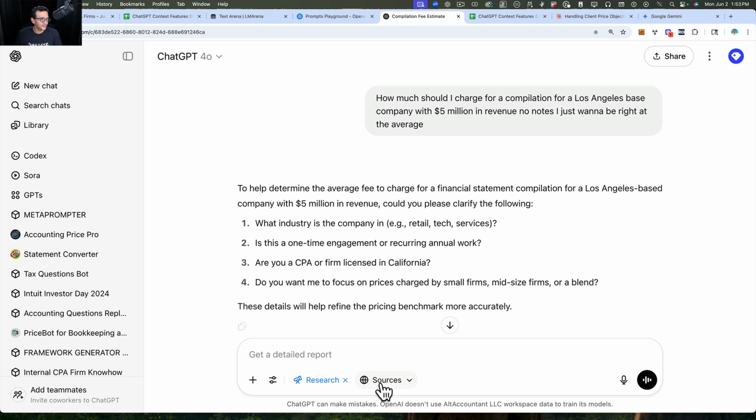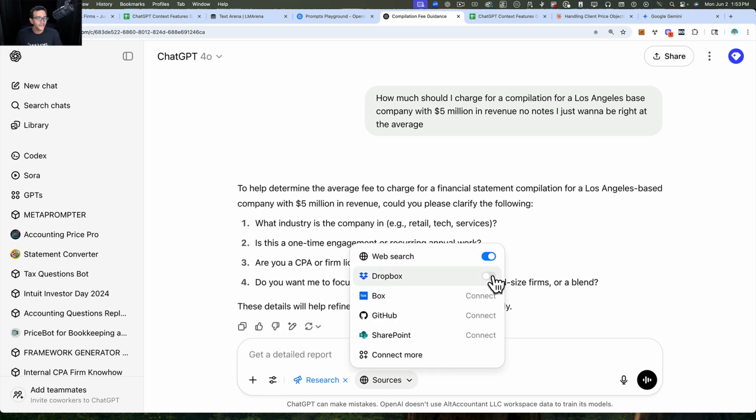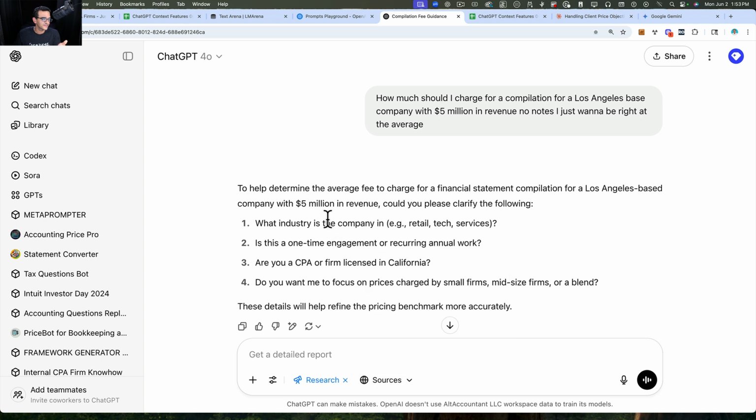Okay, so I asked it to do a deep research. Again, in this particular case, I had it do a web search only. But if I happen to have a bunch of invoices or scope documents or proposals for different compilations I've done in the past, for example, it will search through those in my Dropbox and then give me an answer based on that.